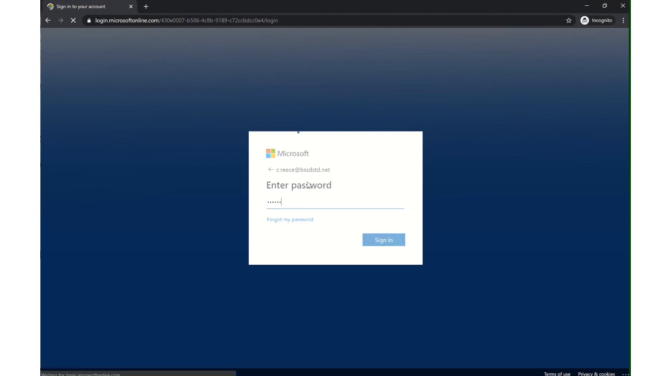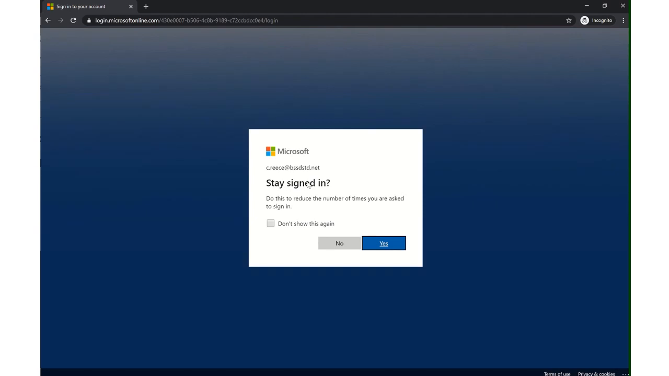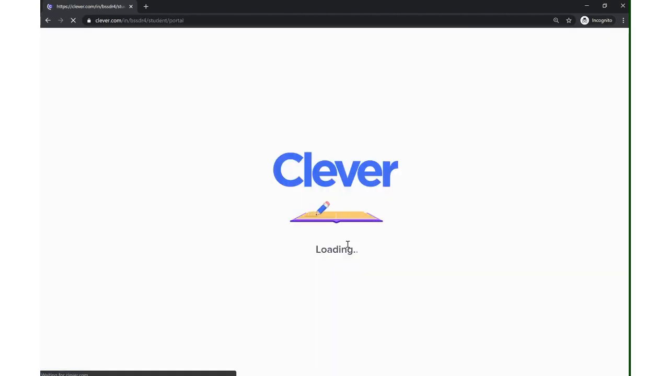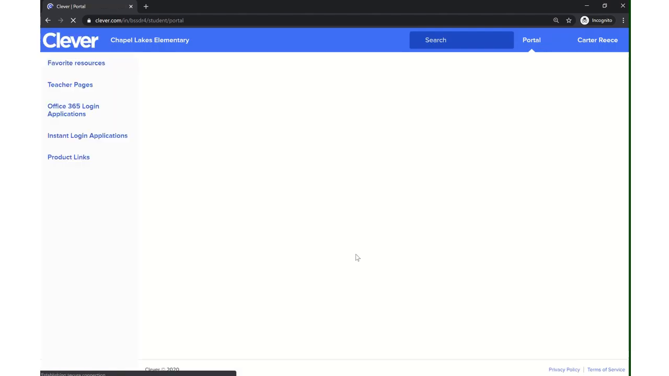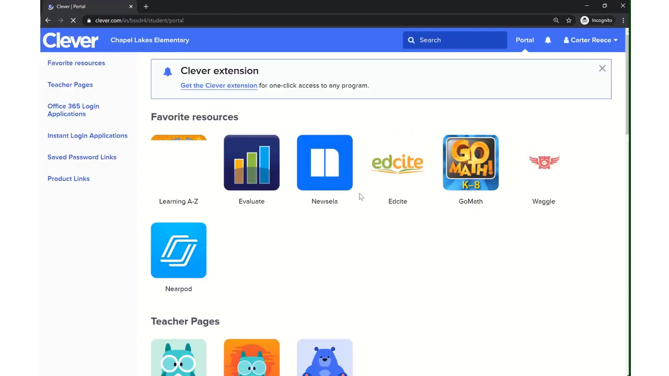Once you put that in, it should ask you, first of all, if you want to stay signed in. If you don't have other siblings at home, that's an okay thing to do. But if you have multiple people using the same computer, I would not encourage you to stay signed in. I think that's going to be helpful for parents, especially in the long run. And then you should be at your Clever page.